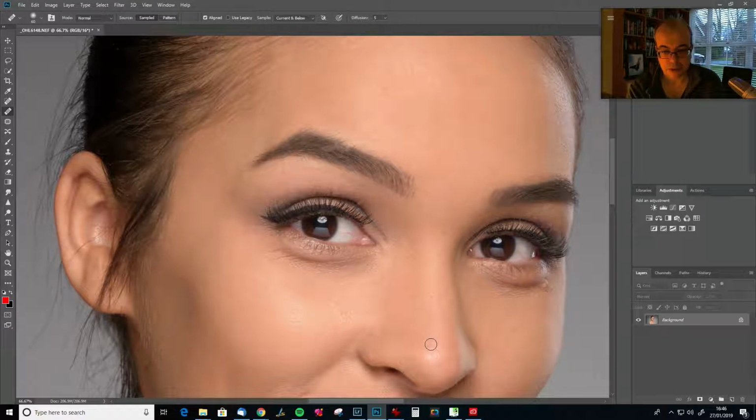That one was not quite successful. There we go, that's better. So sometimes you just got to mess with the clone source, and we're going to work from the bottom up on this one, because obviously we're approaching the underside of the eye. We don't want bits of eyeball on the skin.